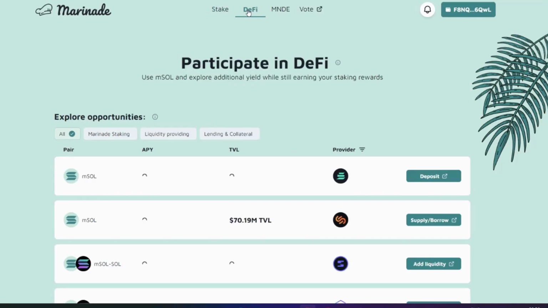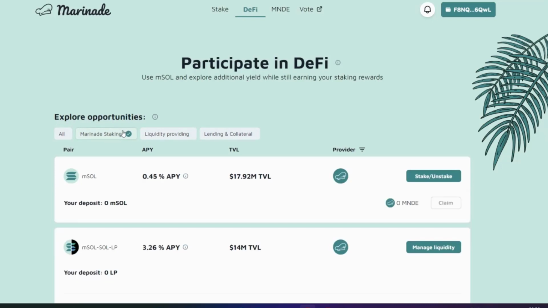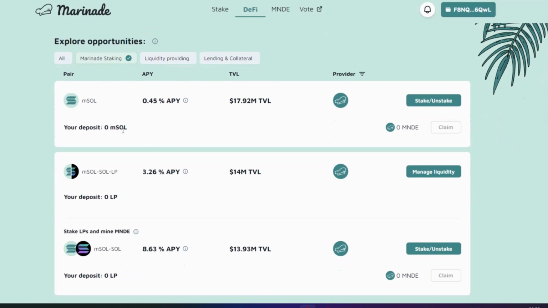And we want to participate in DeFi by liquidity providing. There are three options or three opportunities on Marinade. We have Marinade staking, and Marinade staking is staking the native MSOL token. There are three options here available. We can stake it on its own. So this is a single-sided pool, and this is the APY or the return that you get.